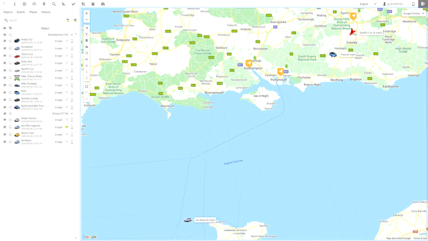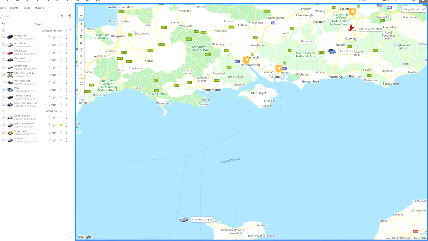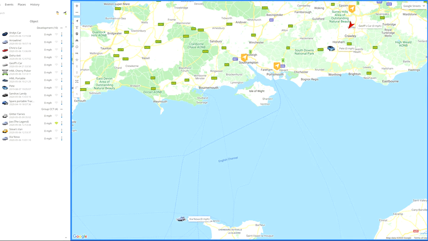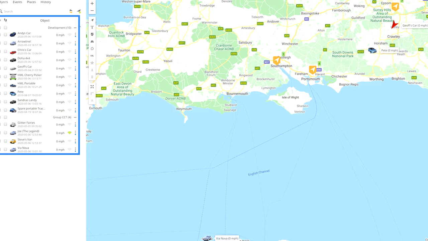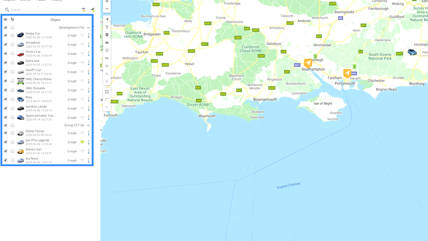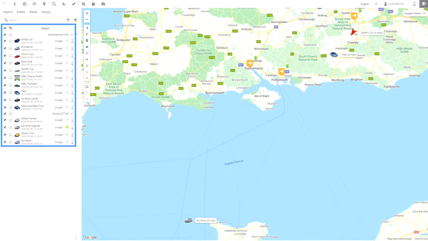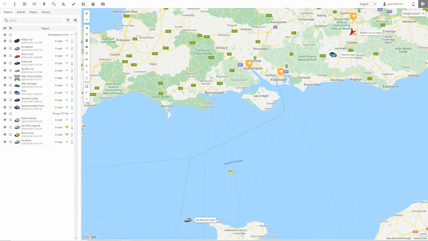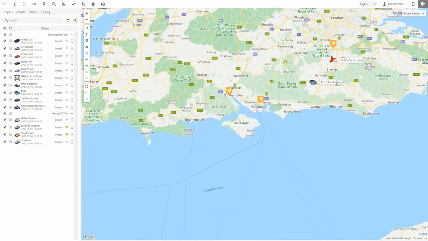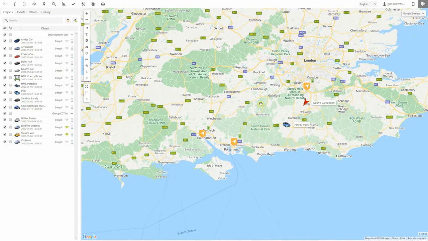This is the map area. And this is the object area. Objects are the items you are tracking, such as vessels or vehicles. Note with the phone version of the app, these two screens are separate and not combined as they are on the computer one. If you hold down the left mouse button, you can drag the map around and put it where you want.